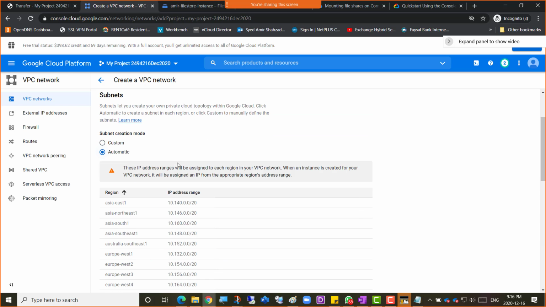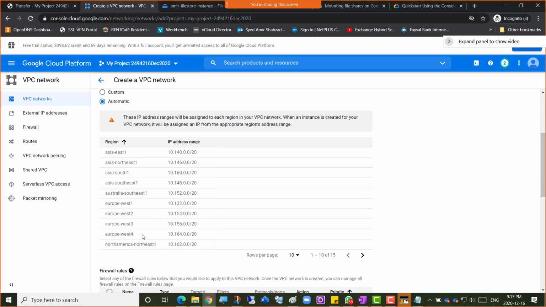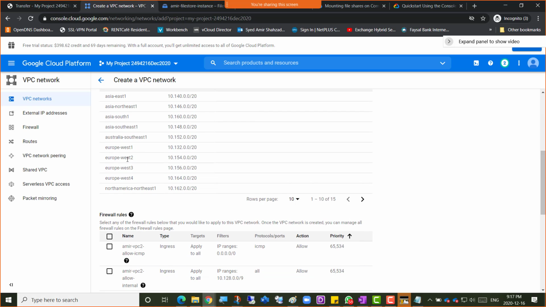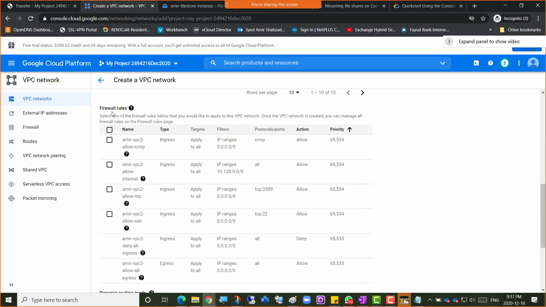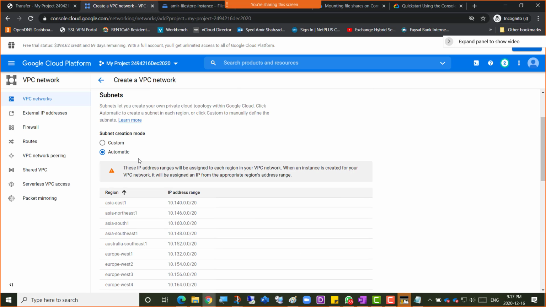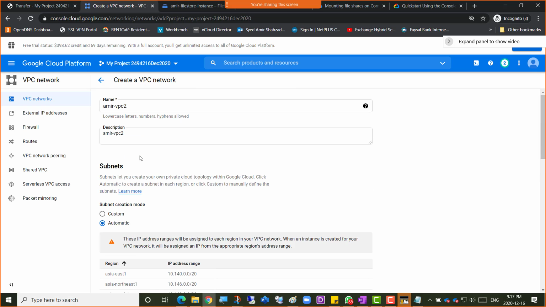So if I go automatic here, these IP address ranges will be assigned to each region in your VPC. When an instance is created in your VPC network, it will be assigned an IP address from the appropriate region's address range. So this region, East US, these are the regions where I don't intend to create anything. And firewall rules are also allowing everything. So if I put automatic here, which I don't actually want to, then it's okay.